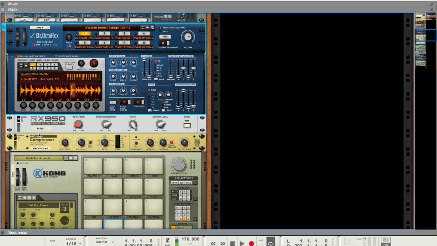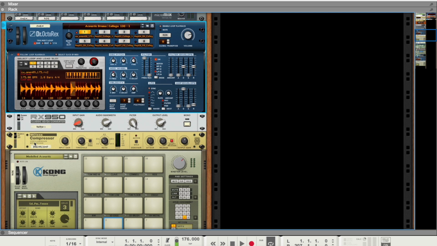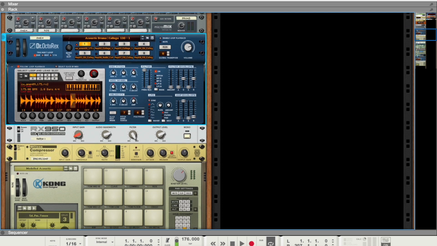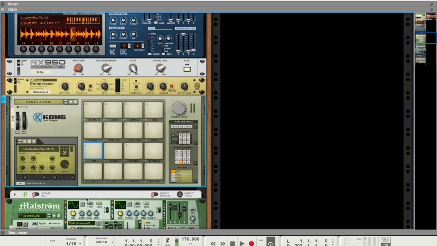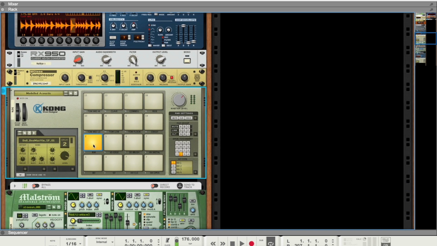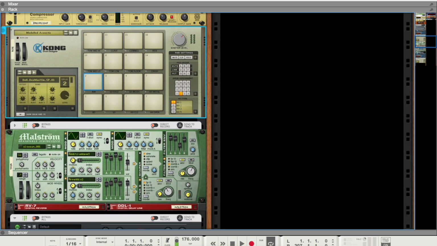And then this one is also going through an RX950. I use the RX950 all the time. And also that has the compressor for the amen and ride. And this Kong here is for the ride cymbal. Pretty basic stuff.